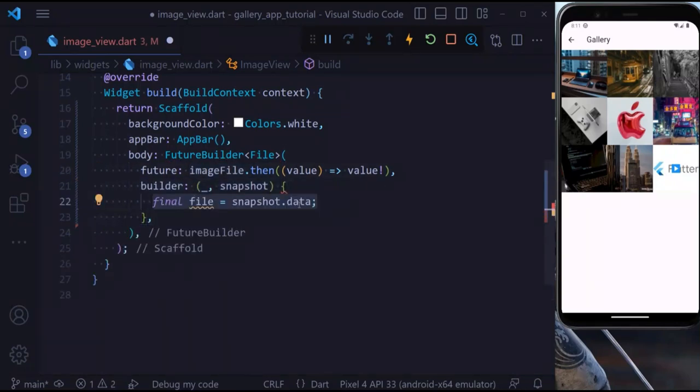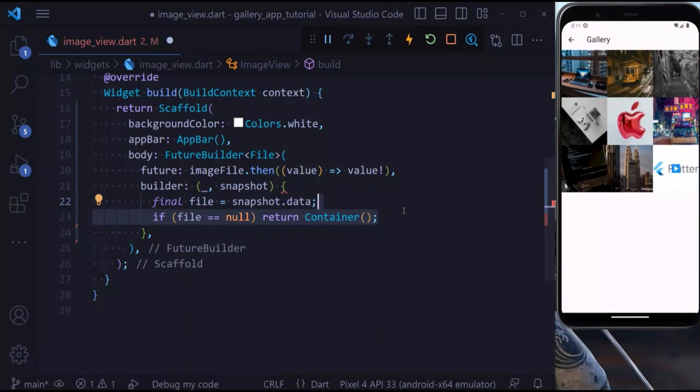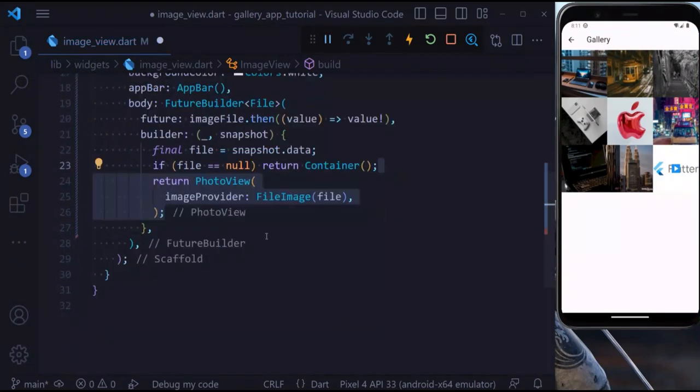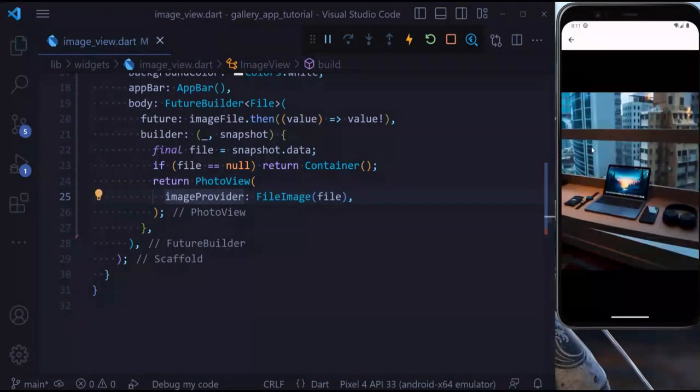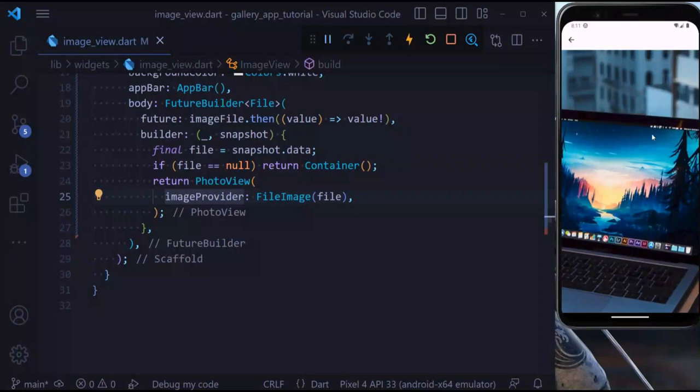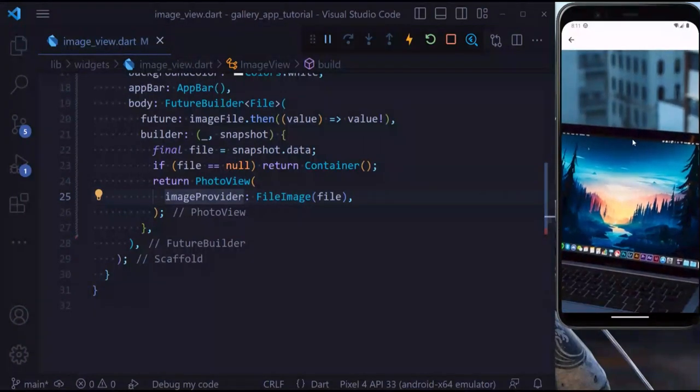We have a builder. And inside that, we first of all get our data out of a snapshot. If our data is null, we only return a container. That means the image is empty. Otherwise, we return a photo view. So let's hit save now. And now if we click on any image, we can zoom our images and we can pan our images.